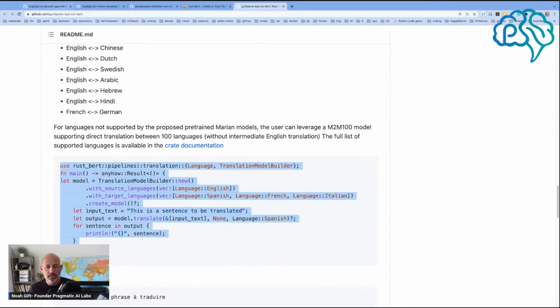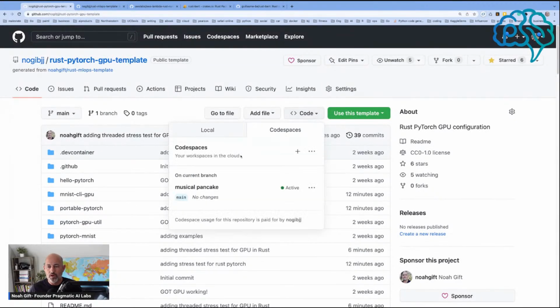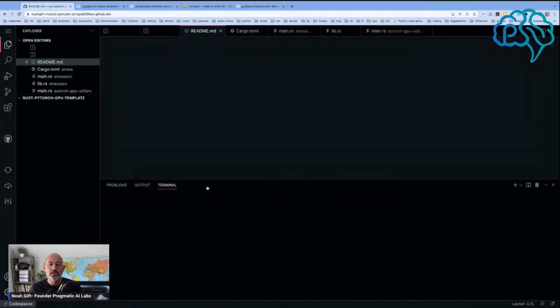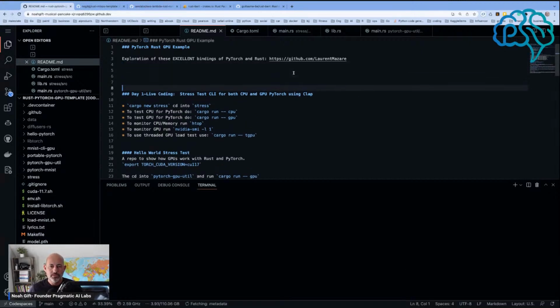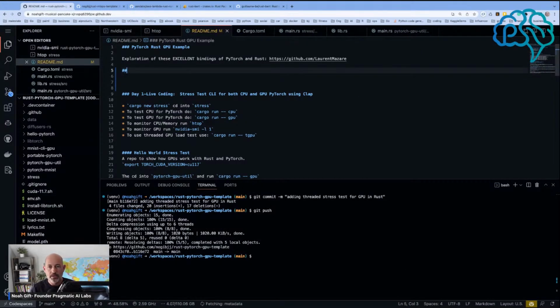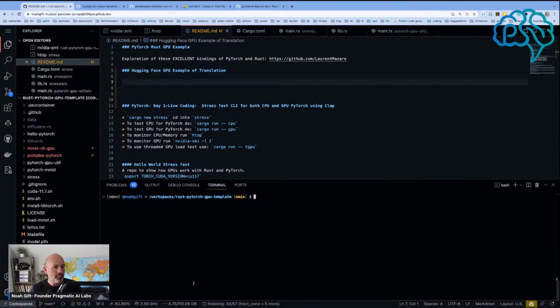What I can do here is go back to this Rust PyTorch GPU environment and launch it, because it should be trivial to create a project that allows us to use a GPU. So let's go ahead and say Hugging Face. We'll call this one PyTorch right here. This will be the Hugging Face GPU example of translation. There we go. So first up, I'll need to make a new project.